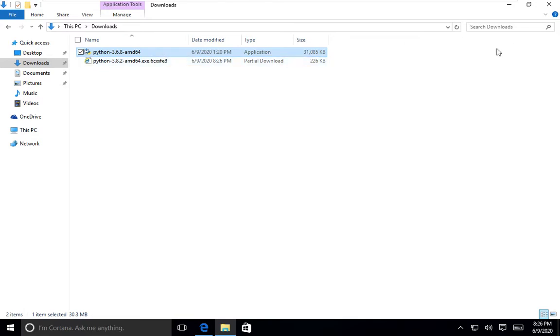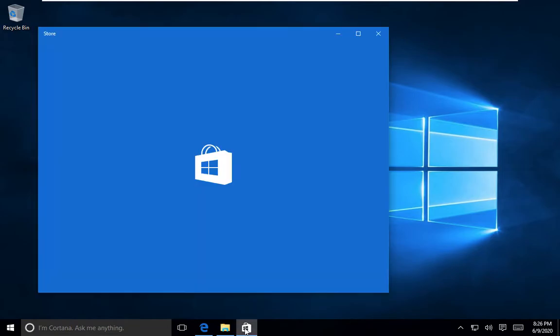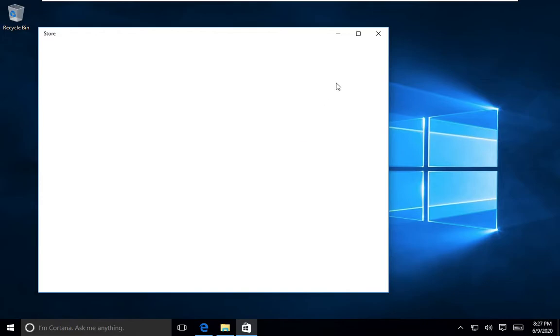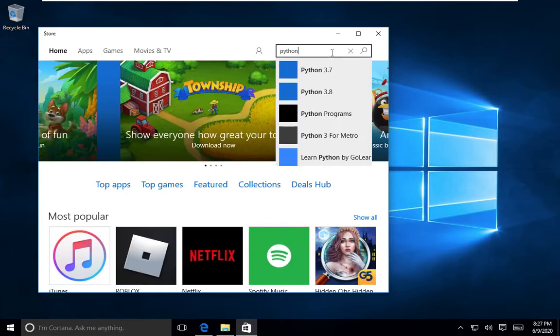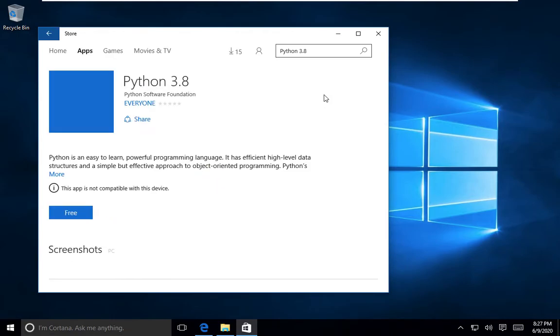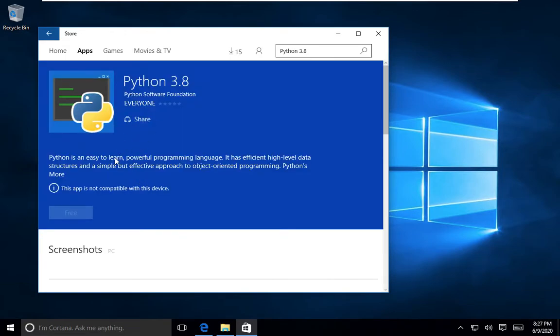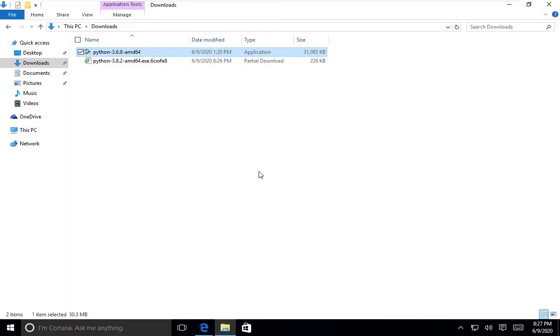The Python application is also available in the Microsoft Store. In the Microsoft Store, you can simply search for Python and select the latest version. Both ways would allow you to get that particular software. I have already downloaded it, so I'm not going to use this one. Let's see how we are going to install it.